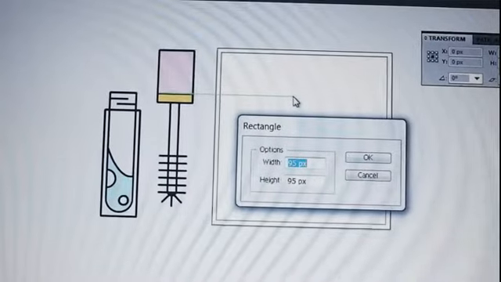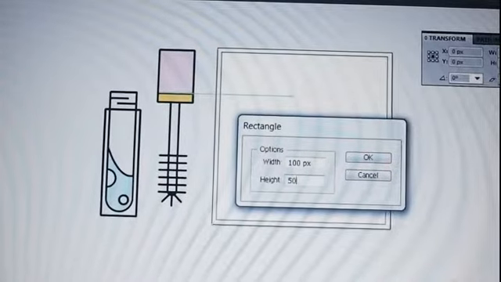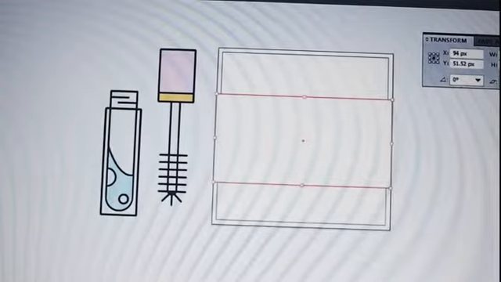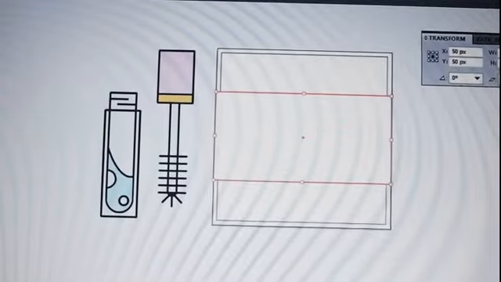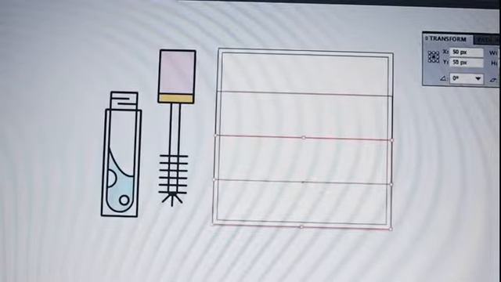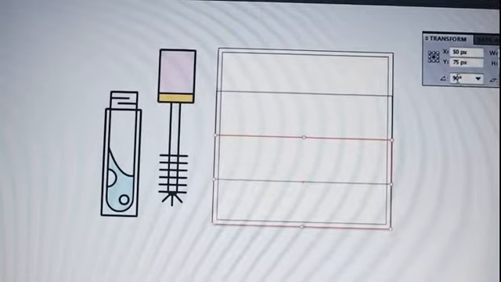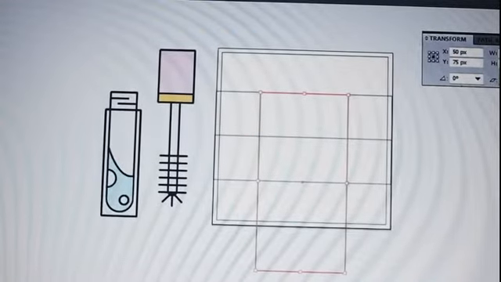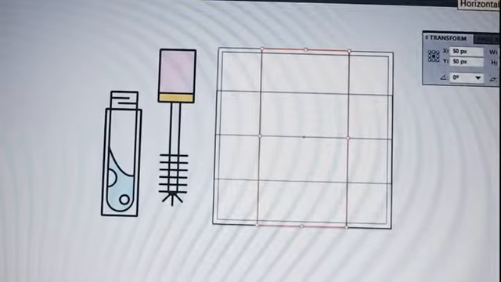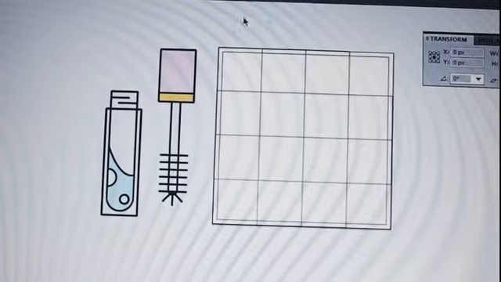Since the artboard is 100 pixels square, I make it a half square now, like this. Put it in center, and then I duplicate it, put it down like this, duplicate it, change the direction, put it in center, and then I duplicate it like this. Here are the square guidelines.